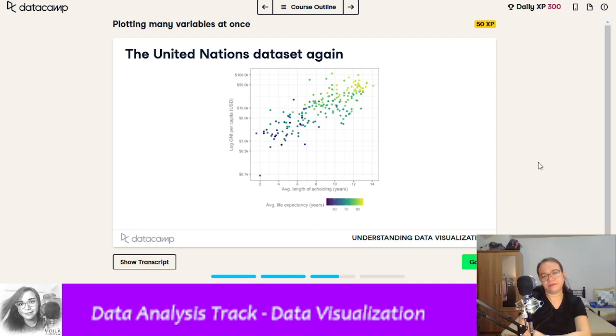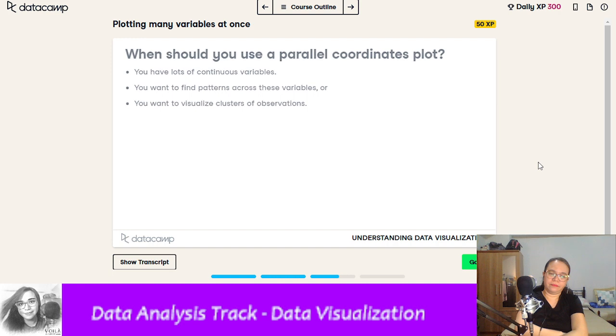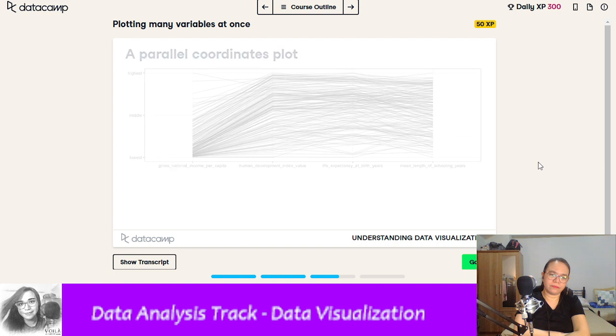Here's the plot of the United Nations country data again. It showed that you can use colour on a scatter plot to display 3 variables at once. However, with 4 or more variables, scatter plots can quickly become complicated to interpret. Parallel coordinates plots provide a solution to this when you have lots of continuous variables and want to understand their relationship or group them into clusters.